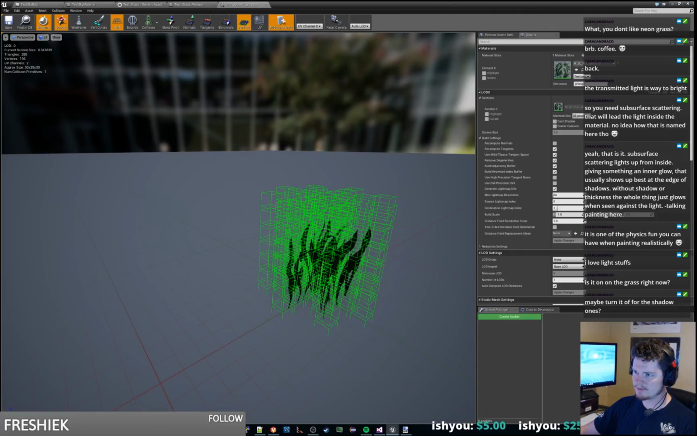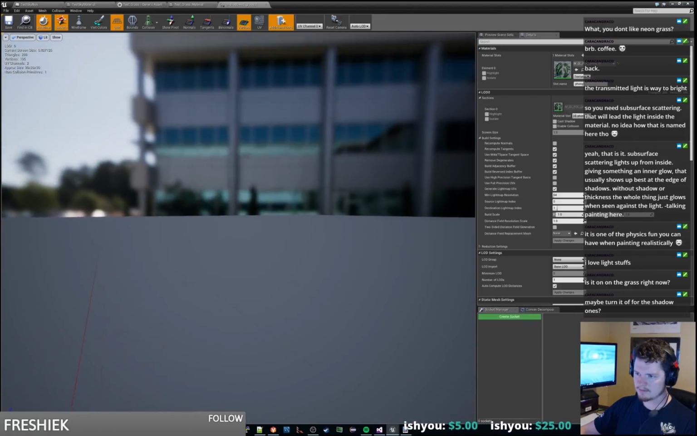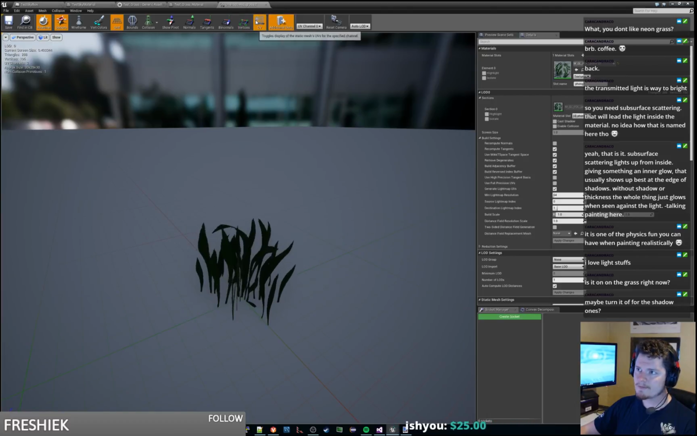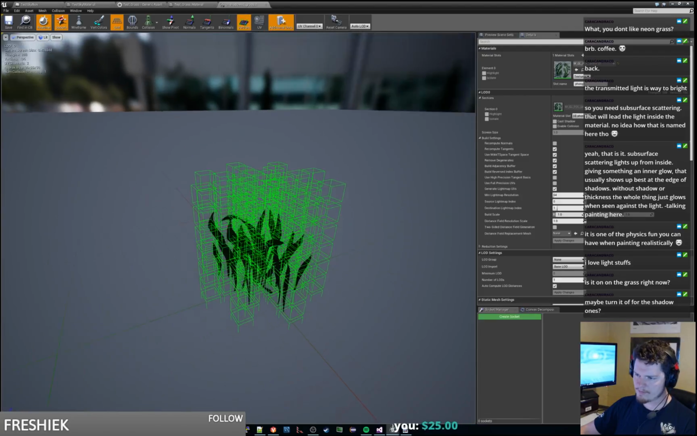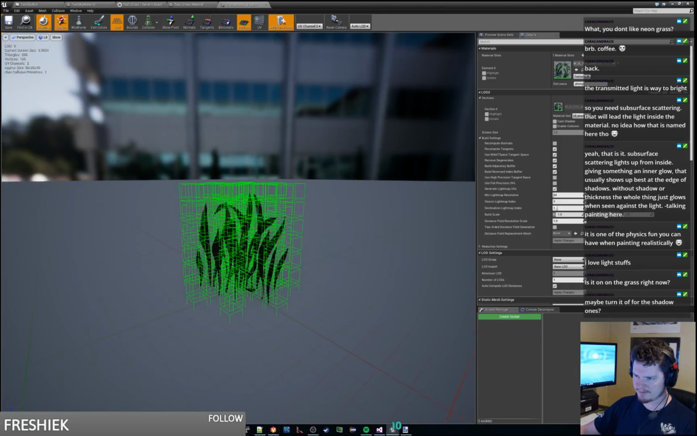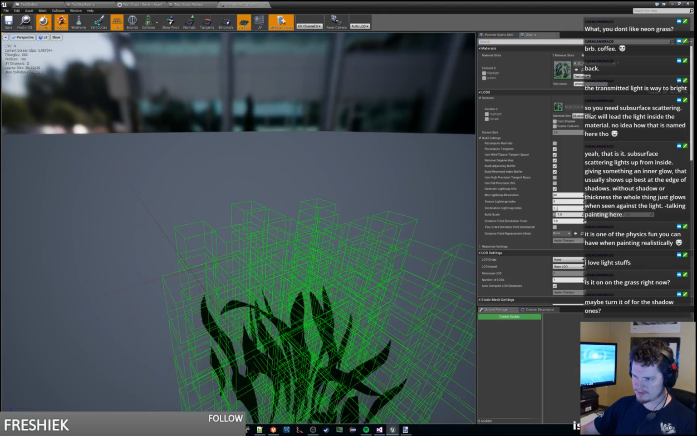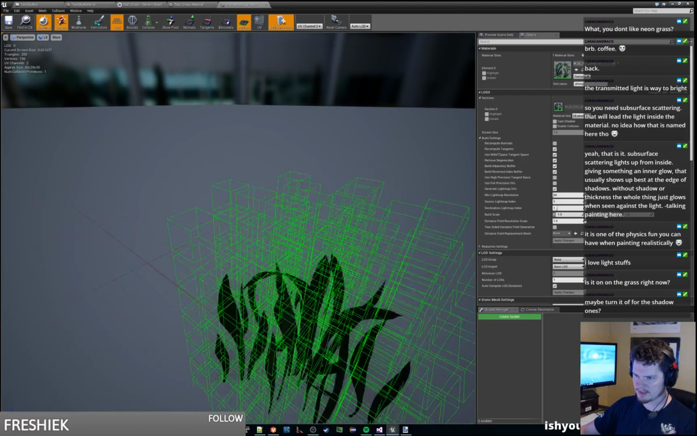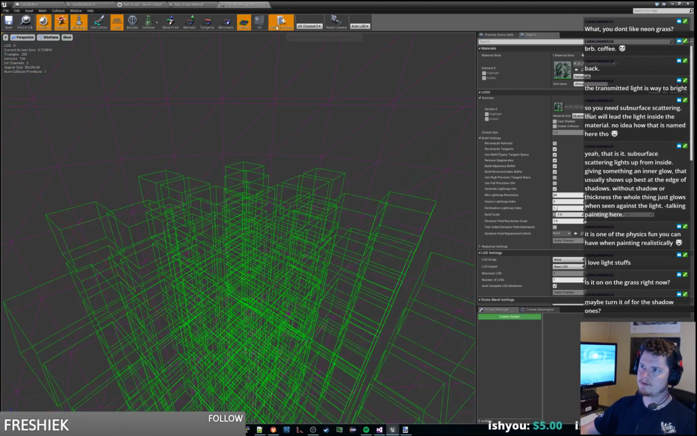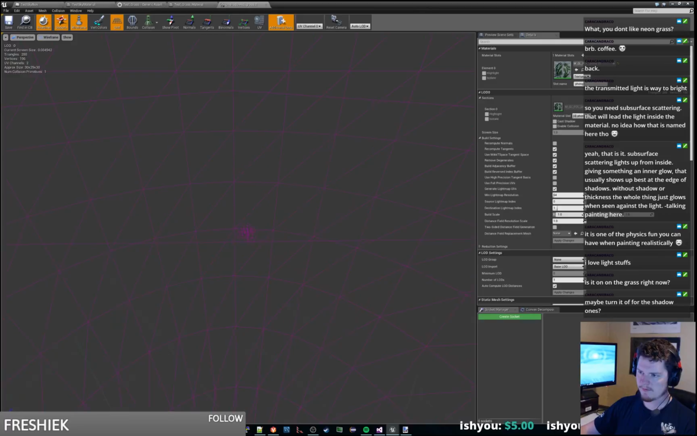Let's see, where are the verts? What the hell? A lot of verts for this thing. I have a feeling that there's something with this specific grass mesh which is causing it to have odd normals, and that it's something on this object which is causing it to be all weird on us.